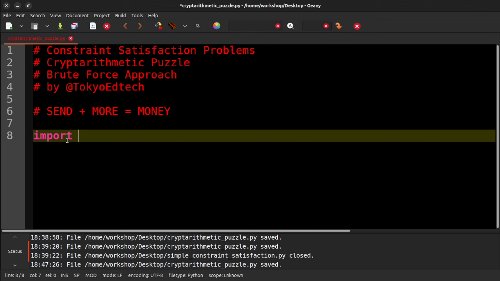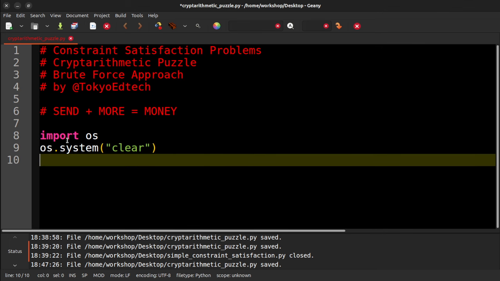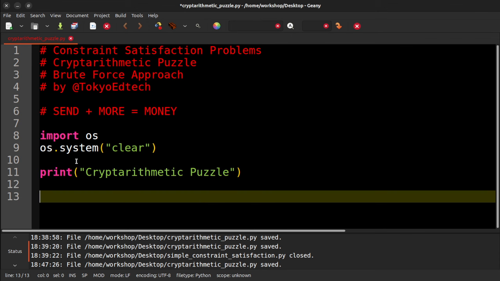So the first thing I'm going to do is import os, and I'm going to do os.system clear. That will clear the screen. That'll work on Linux and Mac. I'm using Linux. I think if you're a Windows user, it's CLS, but don't quote me on that. So I'm just going to go ahead and print "cryptarithmetic puzzle".